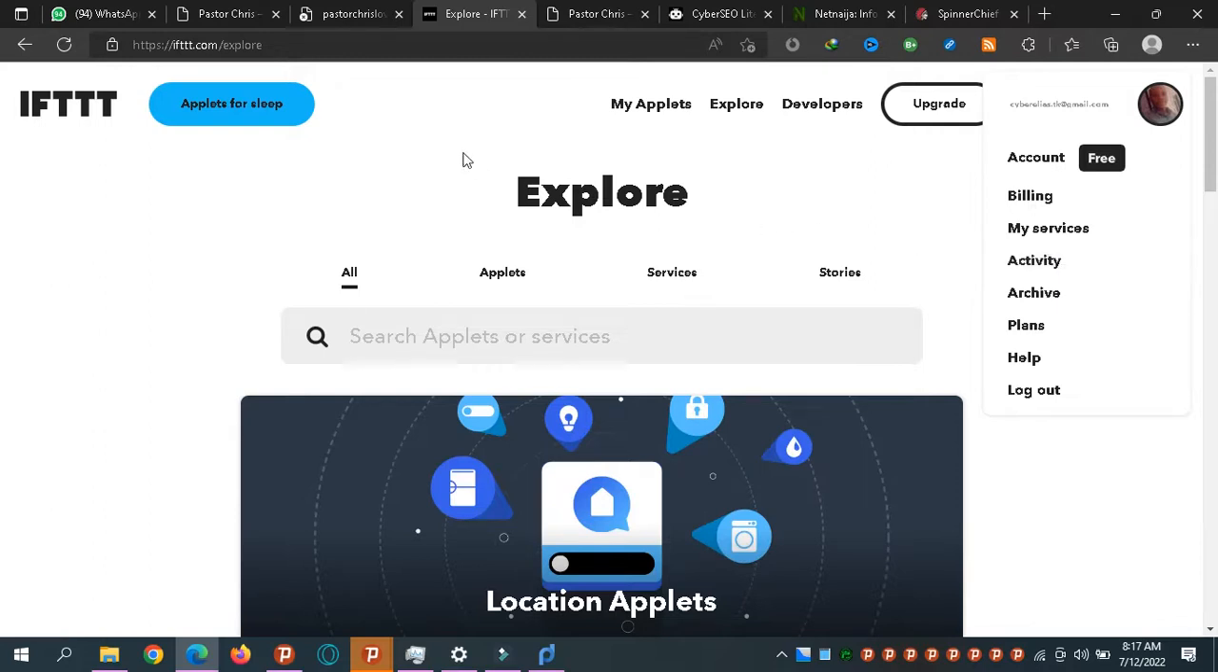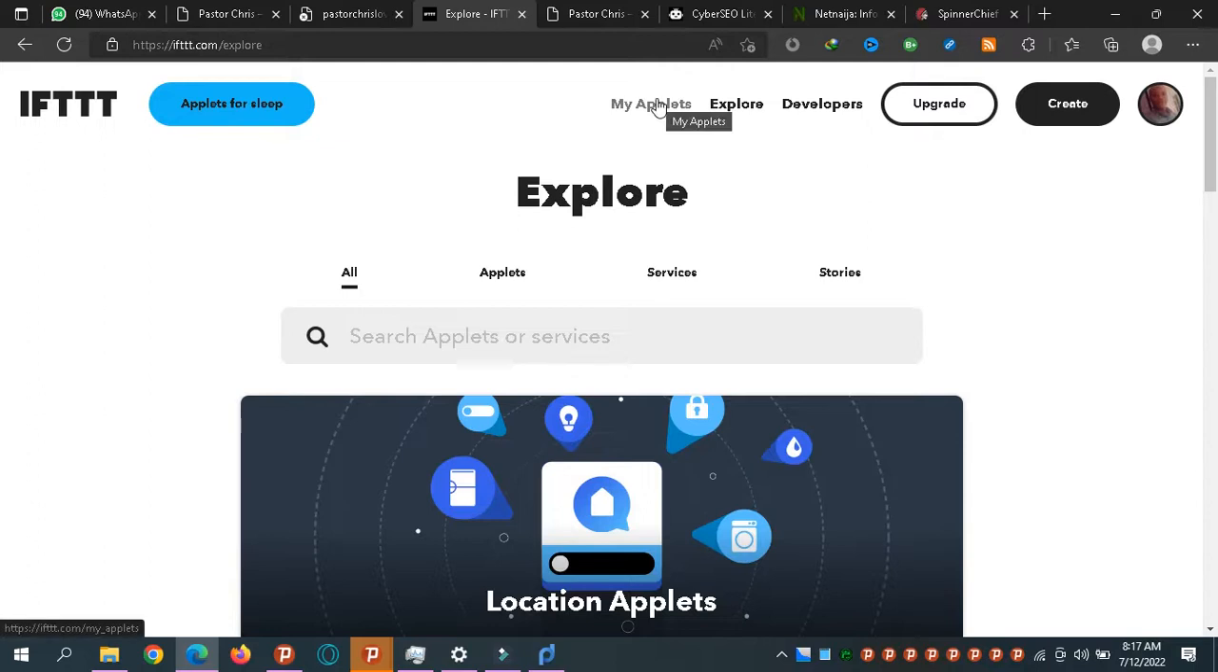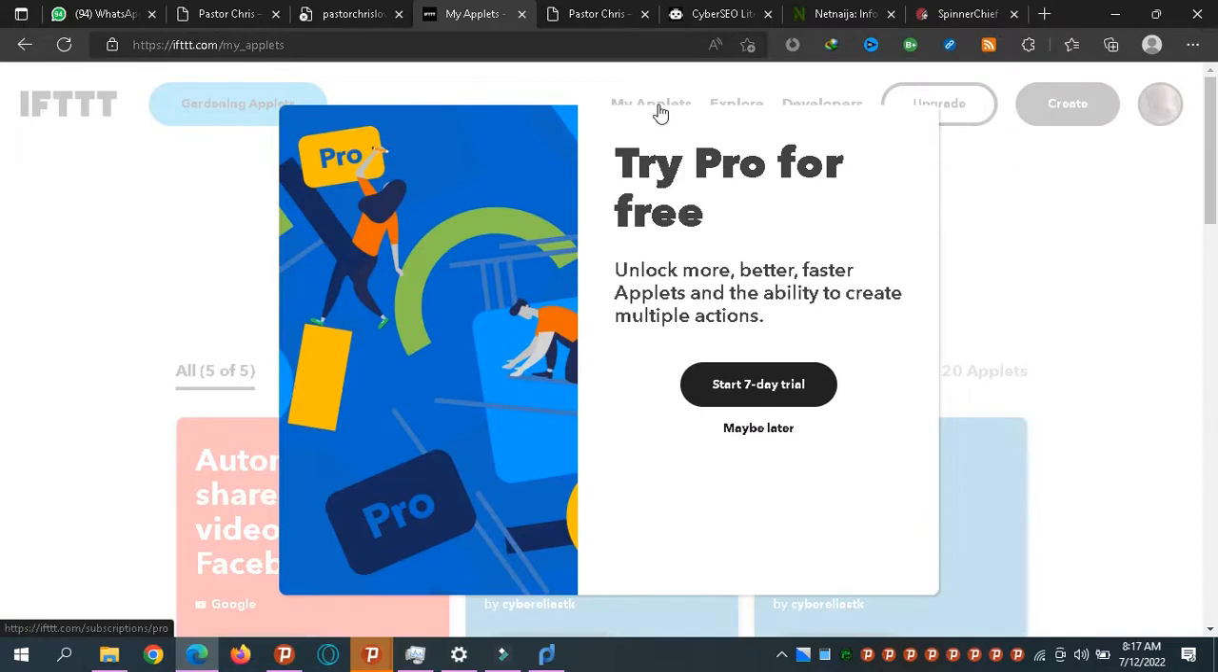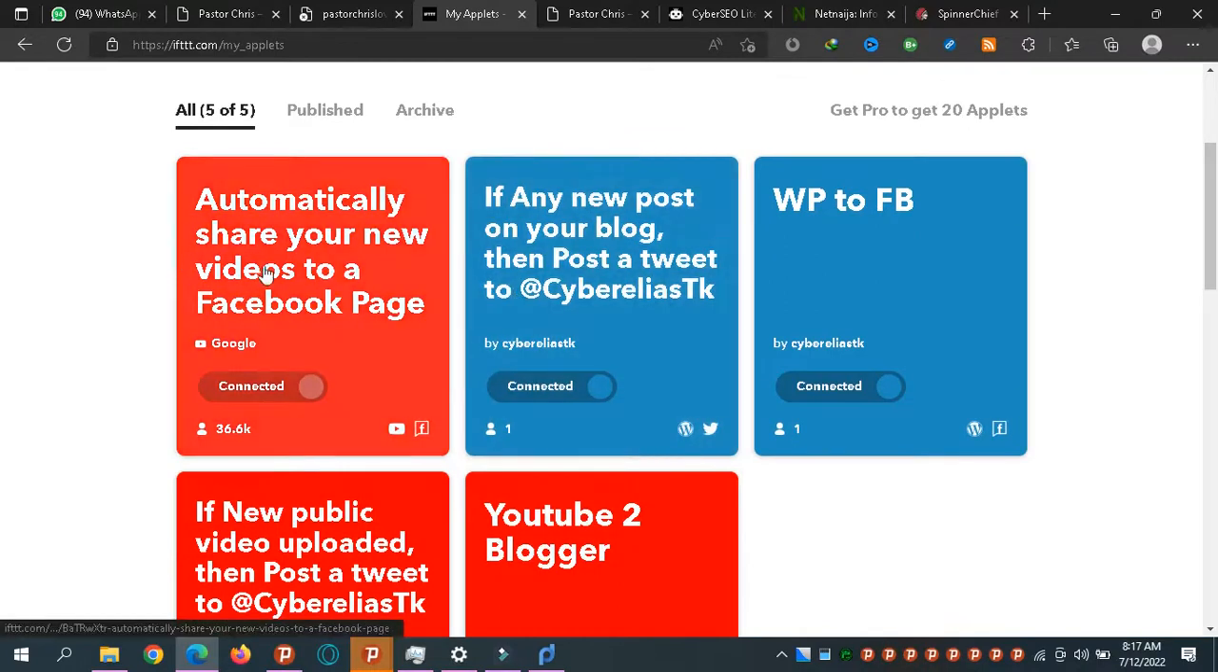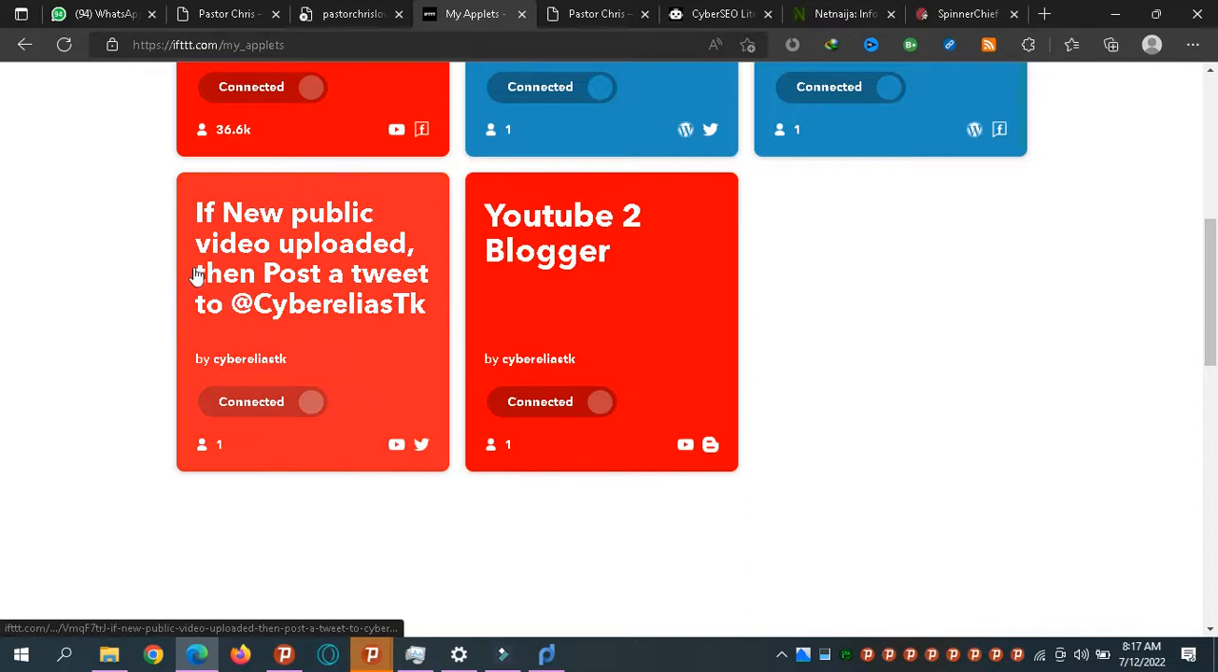So anyway, now when you come over here, you see My Applets, you see Create as well. For my applets, I have one that says automatically share my Facebook videos to my Facebook page, and if there's any post on my blog, you should send it to Twitter. If there's any post on my WordPress, you send it to Facebook. If there's any post on my YouTube as well, you should send it to my Twitter. If there's any post on my YouTube as well, you send it to Blogger.